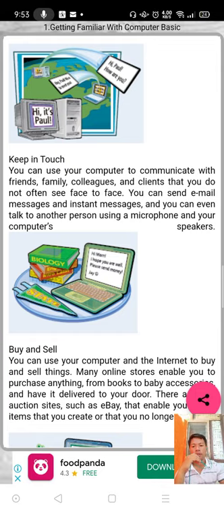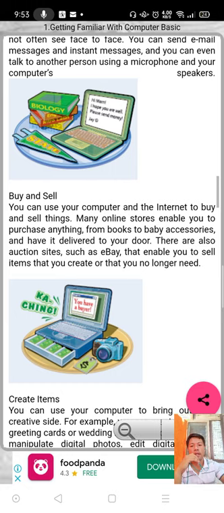So next, you can also buy and sell. You can use your computer and the internet to buy and sell things. Many online stores enable you to purchase anything from books to baby accessories and have it delivered door to door, just like Lazada and Shopee.